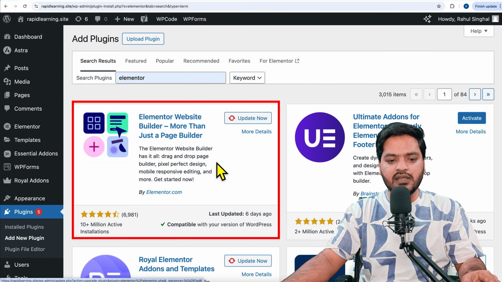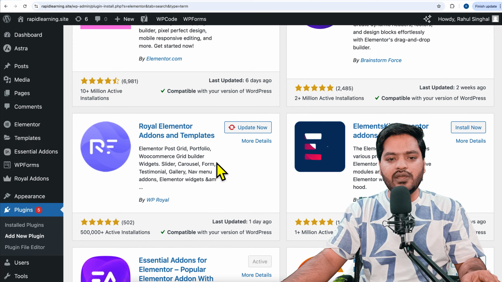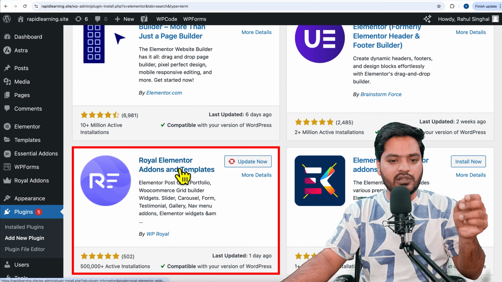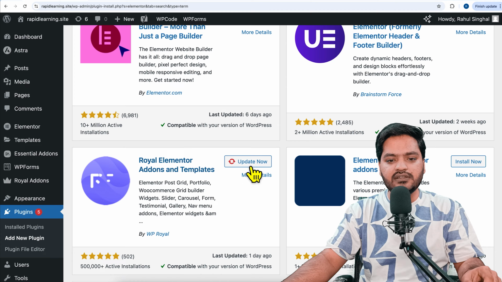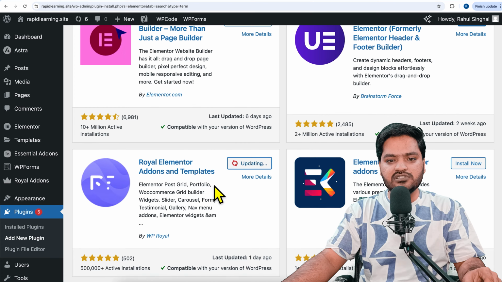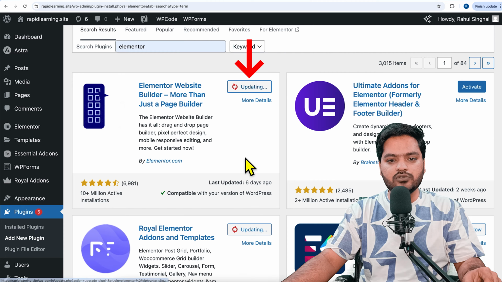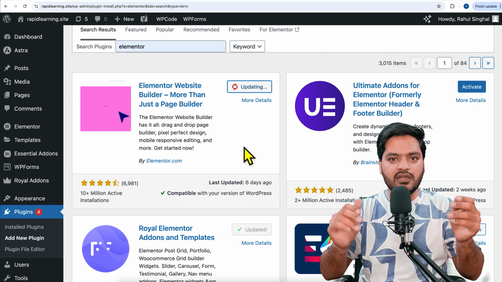I have already done it. And the second one is Royal add-on for Elementor, or Royal Elementor add-ons. You need to install and activate both these plugins. I have already done it. They are asking for update, so I will just click on update now, so that I will have the latest version in place.